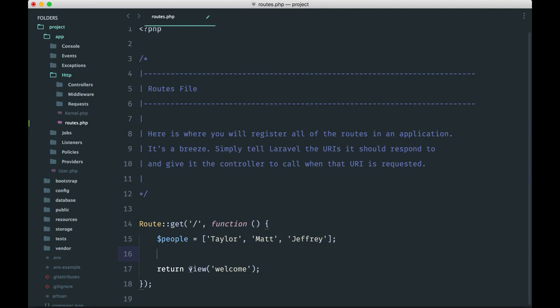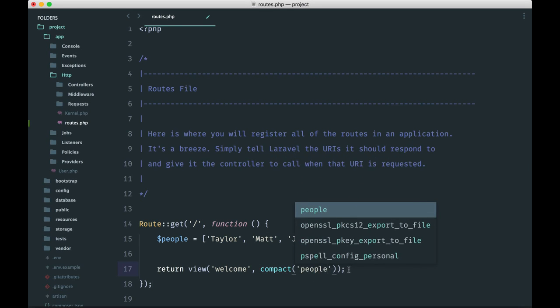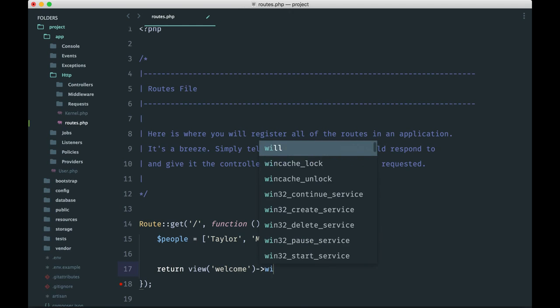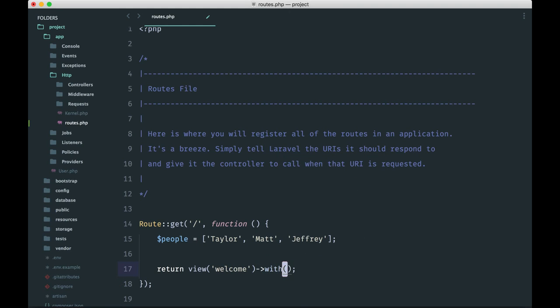Now, we can pass data to our views in one of two ways. First, as the second argument, we can pass an array here. So for example, I could say, within my view, I want a variable called people, and we'll make that equal to this. Or, as you may know with PHP, if you do something like this, that will achieve the exact same end result. The compact function will create an array with a key of people and the value equal to whatever is associated with that variable. So that works. Another option would be to use this with method. So for example, I could say with people equals people.